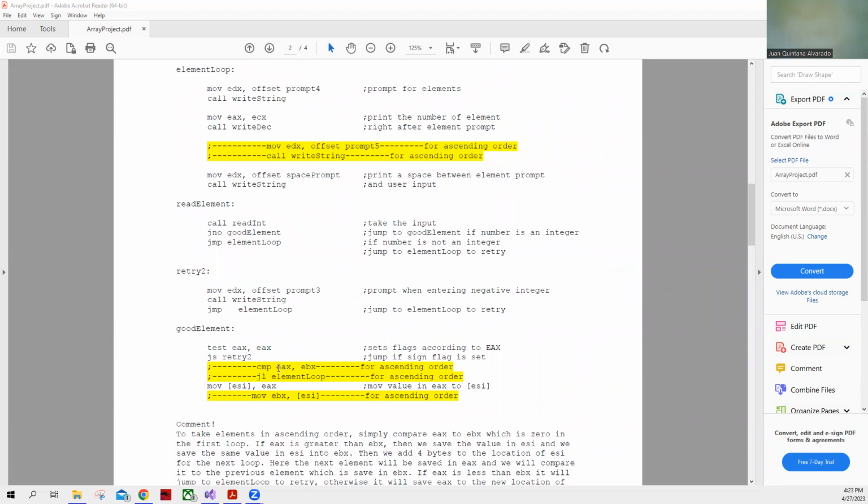And so whatever the first iteration, EAX is going to be greater than 0. So it won't jump, but let's say it's a 2 at this point, then EAX would need to be greater than 2. Otherwise, it's going to jump back.